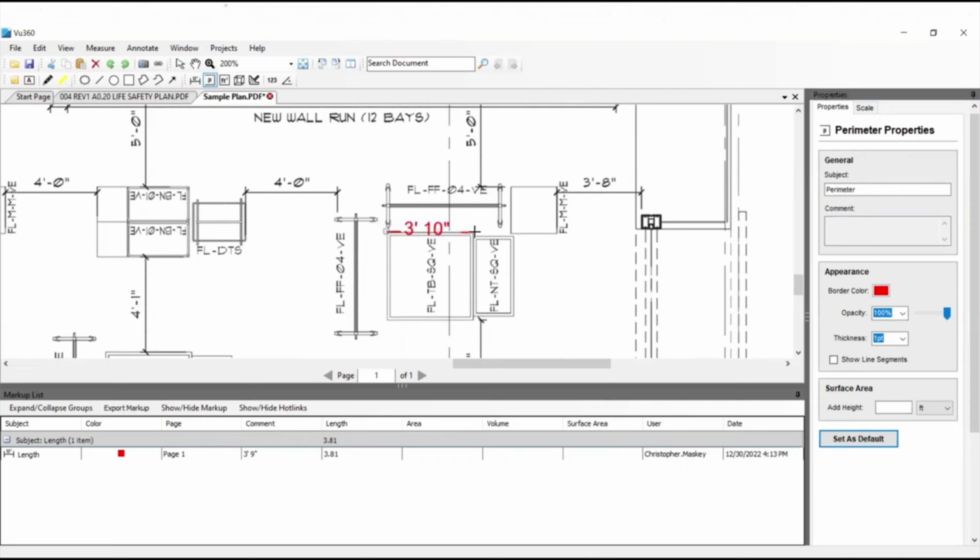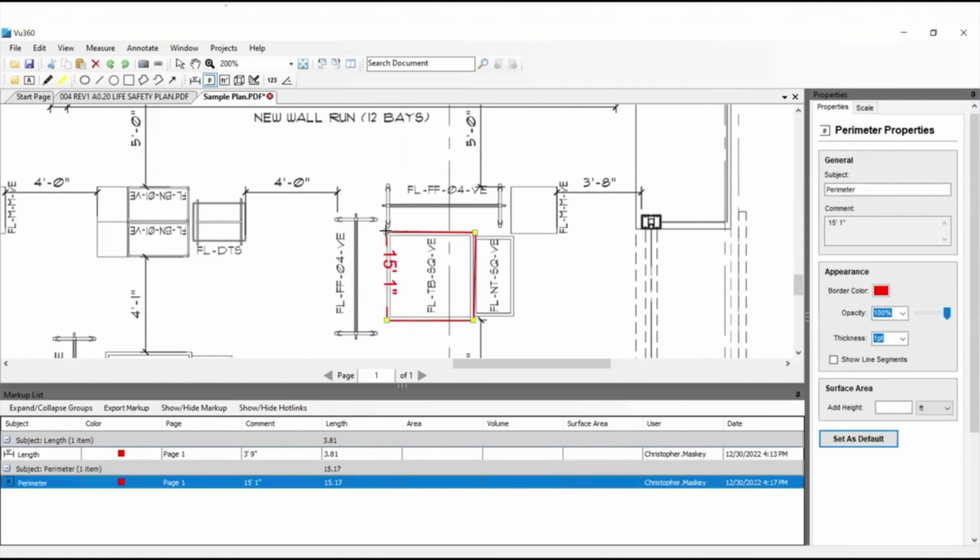Click into the starting point and then drag your mouse until you reach the end of the side and then click again. Continuing to go around the entire perimeter of the object, being sure to click at each point in between. To complete the perimeter, just be sure to click back into the starting point, which will finalize the measurement.